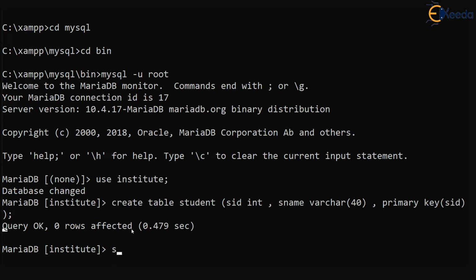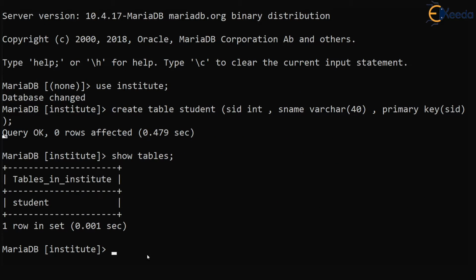You recall the command show tables. What this command is going to show is which tables exist in the institute database, and definitely it should show that student exists in the institute database.